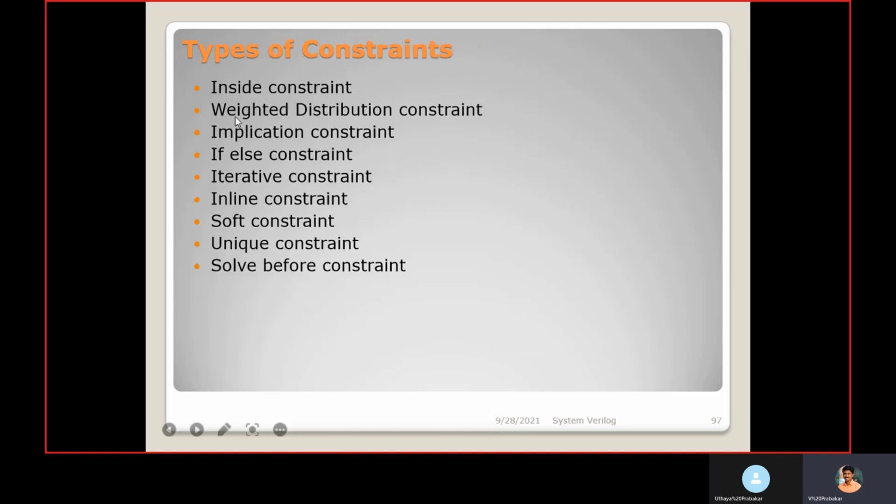These are the types of constraint: inline constraint, then inside constraint, weighted distributive constraint, implication, if-else constraint, iterative constraint, soft constraint, unique constraint, solve before constraint. We will see them.